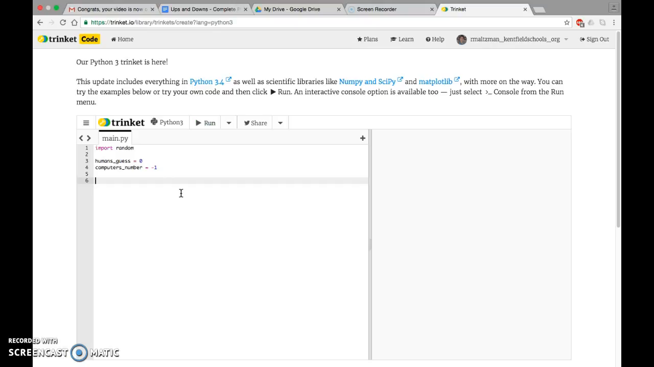Now this is going to be the main part of my program. While humans_guess does not equal, which is an exclamation point and an equal sign, computers_number. All right, so this is my main program. While humans_guess does not equal computers_number, go ahead and do everything that follows while I'm indented. See how I'm indented here?